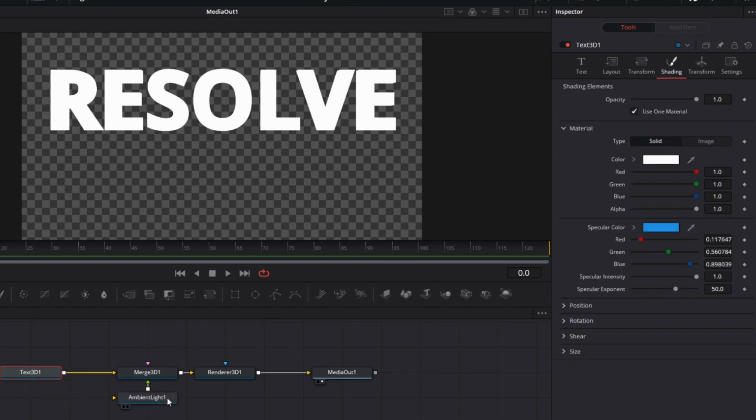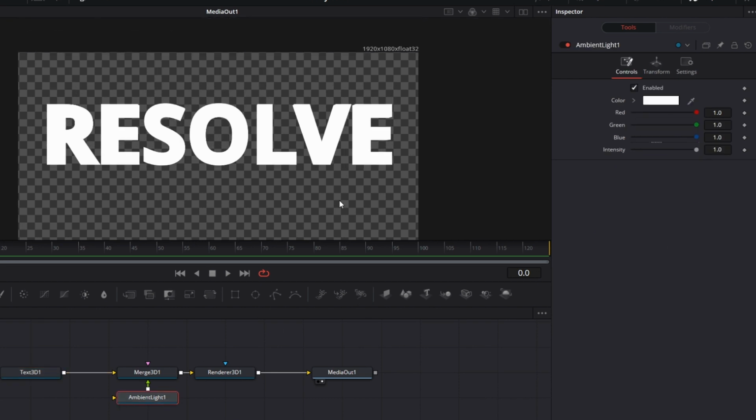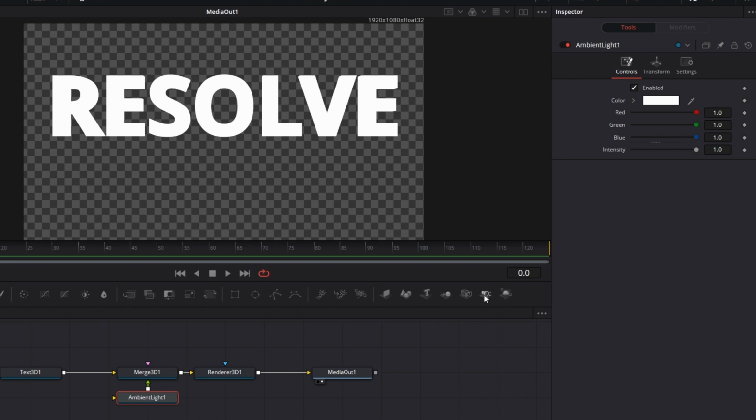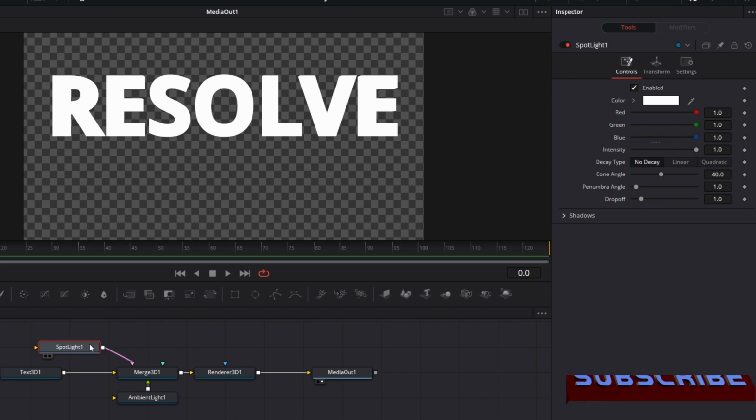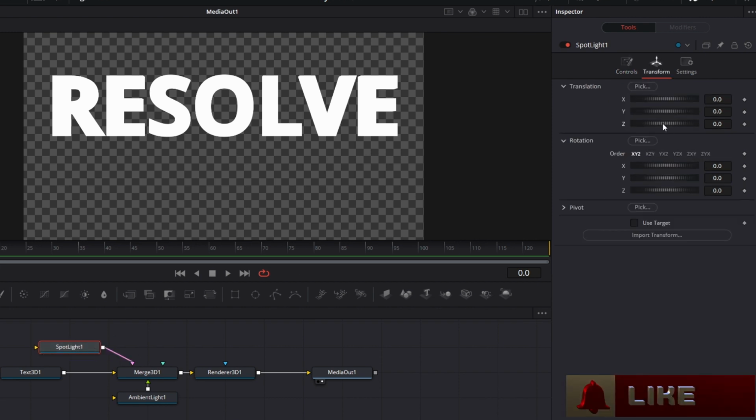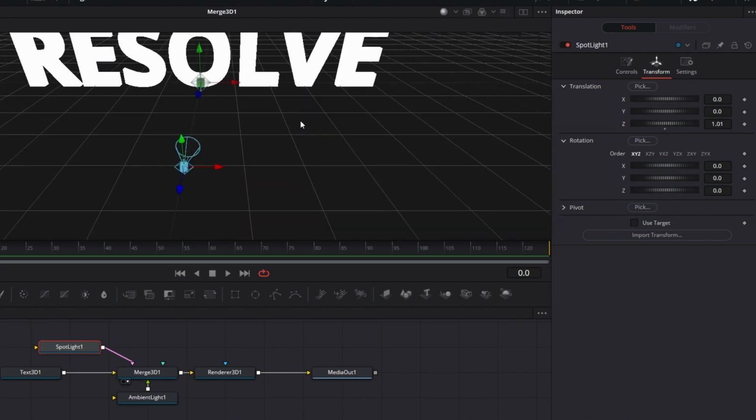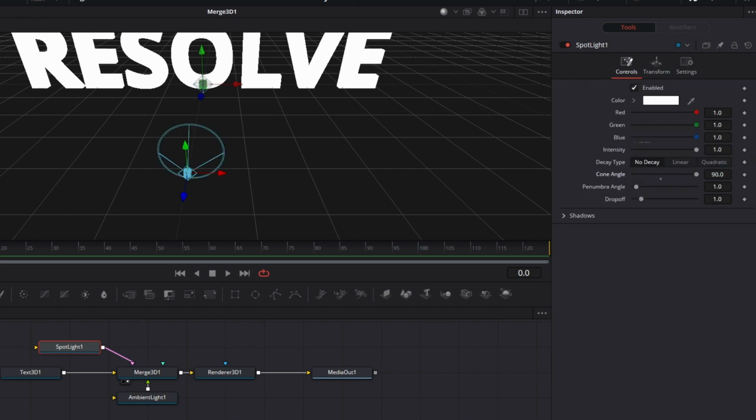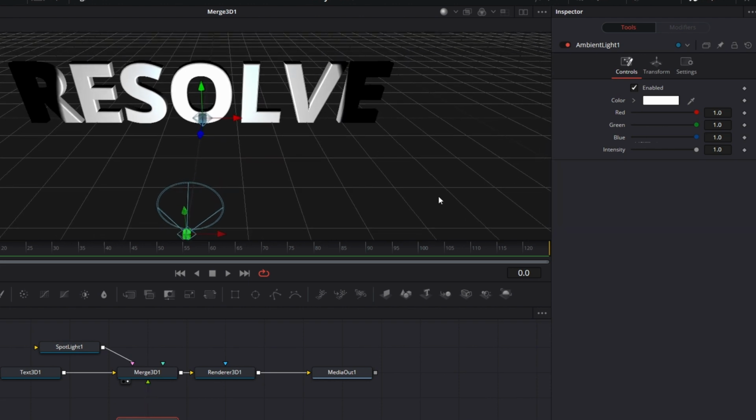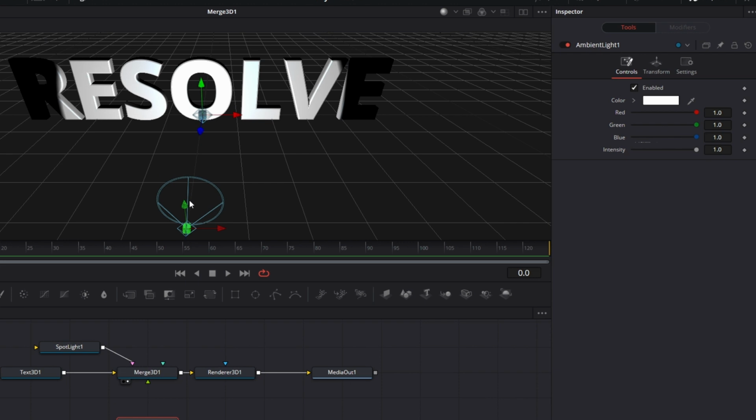Now it just creates a flat text, which is not exactly what we would like. So let's drag a spotlight in here, connect that to the merge. The spotlight increase is to about 1 point. Let's go to Merge 3D so you see what I'm doing. So you see this light here, that's the light here. I go here and I pull it back a bit. I go to controls, increase the cone angle. Let's disconnect this. So you get to see how this light's affecting things. Let's go to transform for the light.